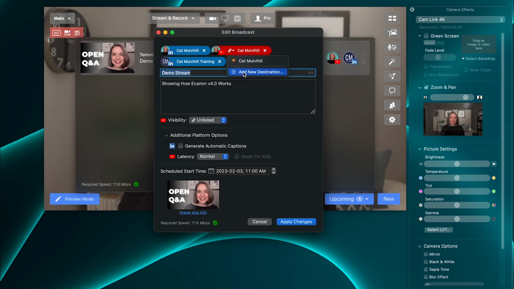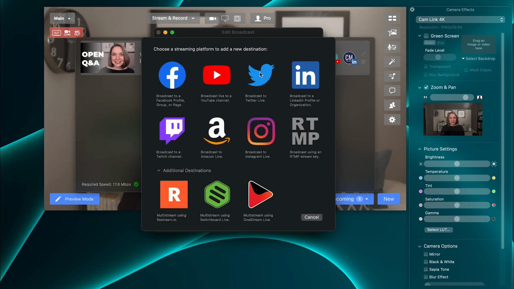If you don't see one on the list, you can click Add New Destination. This will pull up your option to connect with other platforms. Something that's important to note is that Facebook, YouTube, Twitch, and Amazon Live will actually show you how many viewers are watching, and you'll be able to see the comments. The other ones like Twitter, LinkedIn, and Instagram Live, they will allow you to stream to those destinations, but you will not see the viewer count and you will not see the comments in Ecamm Live, though you can see them in the actual platforms. But that's an important thing to understand when you are running a stream.